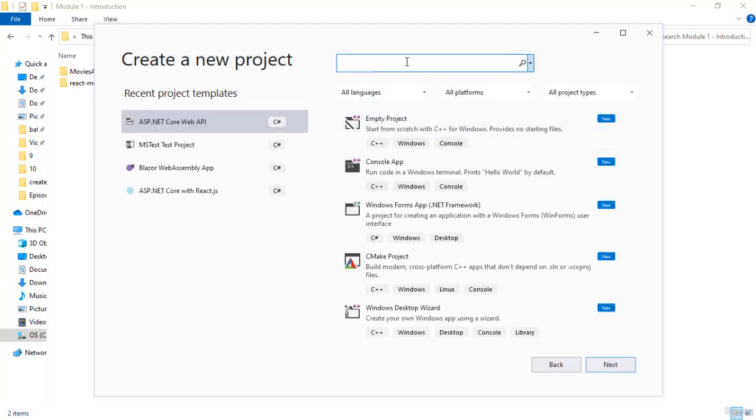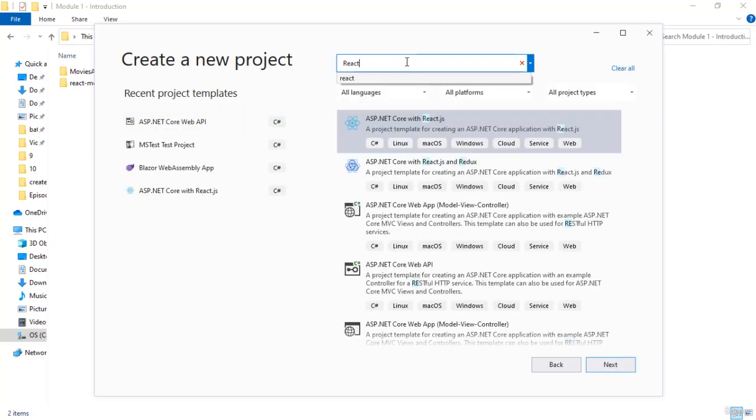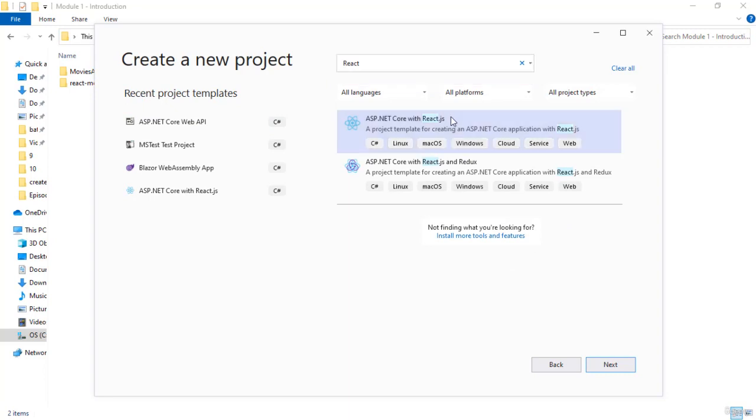In this bar I will write React, because I'm looking for ASP.NET Core with React or ASP.NET Core with React and Redux. In my case, I want to use only the React version. We're going to talk about Redux as a bonus of this course.